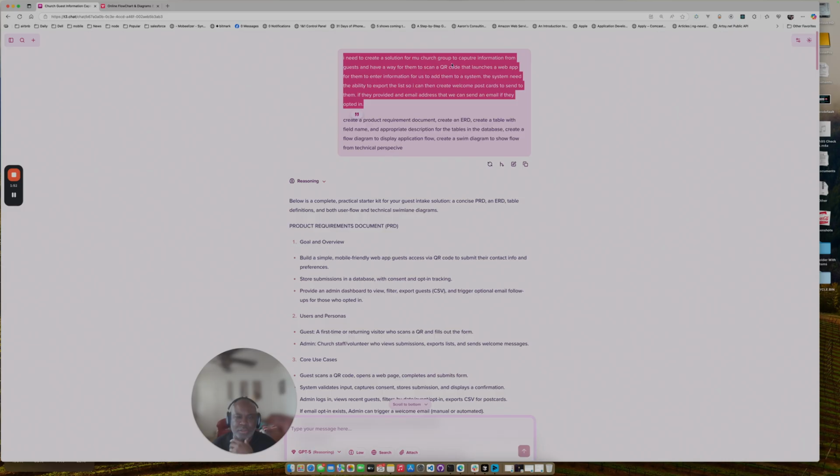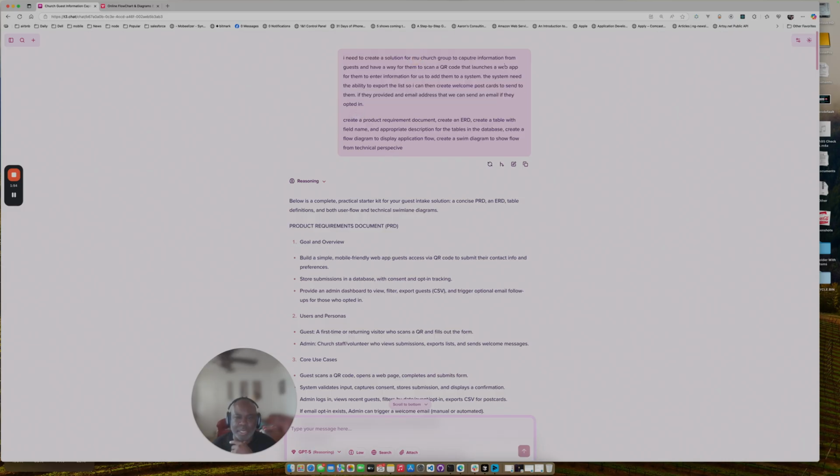So I say I need to create a solution for, spelled it wrong, my church group to capture information from guests and have a way for them to scan a QR code. So the idea is that you just take your phone out, scan the QR code, it takes you to a location, fill out the information, and we get it saved to a database. We can export mailing lists, we can send you an email and all sorts of stuff from there. So the ability to export the list, send postcards, and so on.